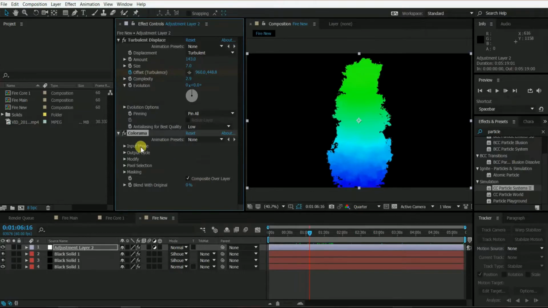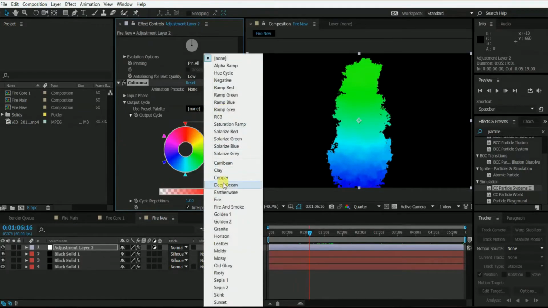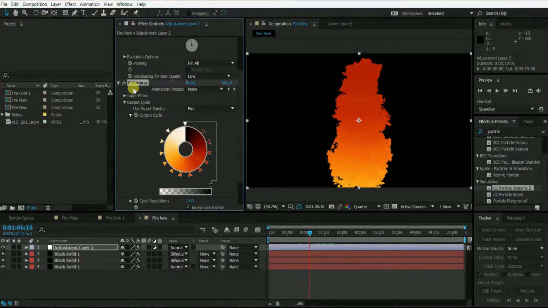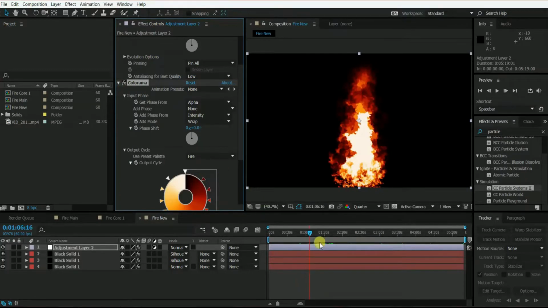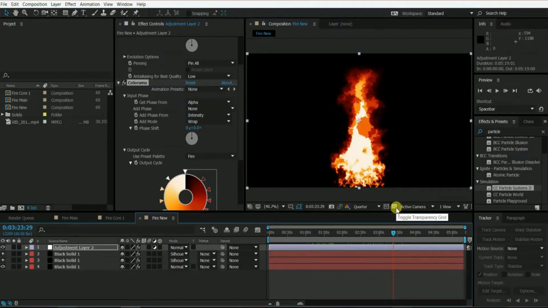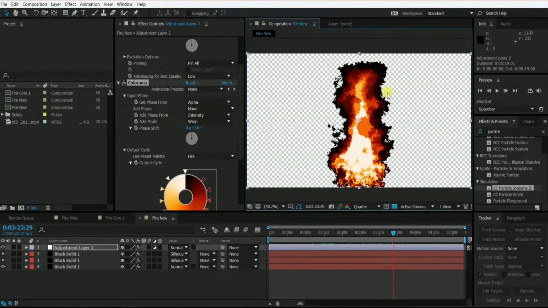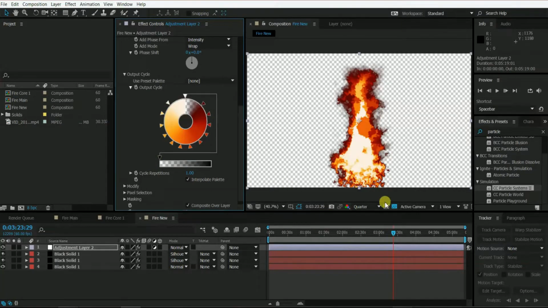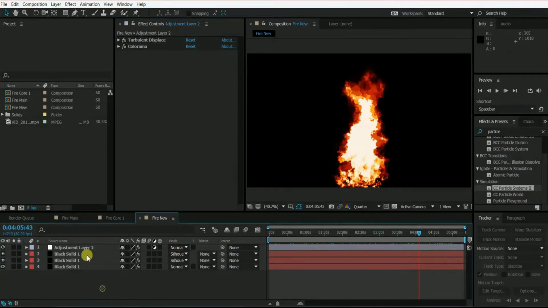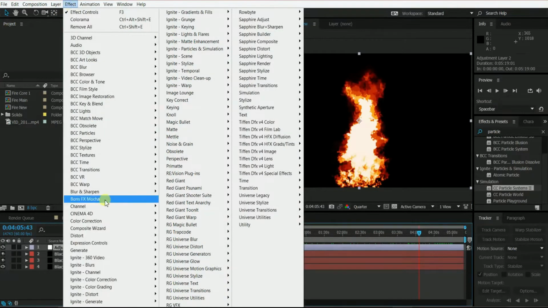Now let's go to the effect, go to the color correction and choose Colorama. So same we are going to do, and this time I'm going to go to input phase and, get phase from, I'm going to choose alpha. This is a kind of bonfire fire. As you can see, if I turn on the transparency, you can see there is a lot of black around this fire. So what I'm going to do, I'm going to adjust this wheel, output cycle. I'm going to take it towards the light so that this is almost vanished.